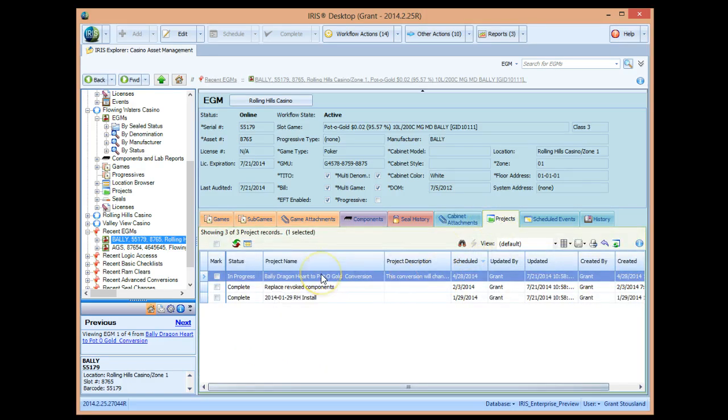Projects tab, this gives us a history of any projects that this EGM has been a part of in the past. So you can see here that it was first a part of an install project, and then a replace revoke components project, and now it is currently part of this pot of gold conversion.